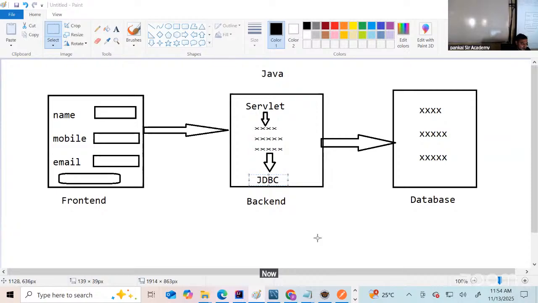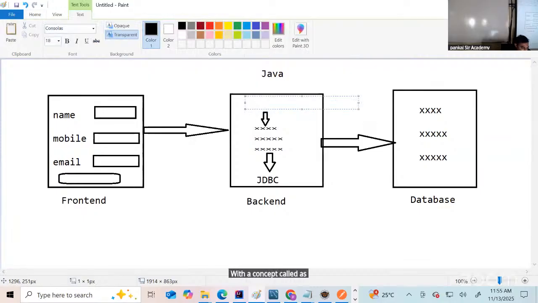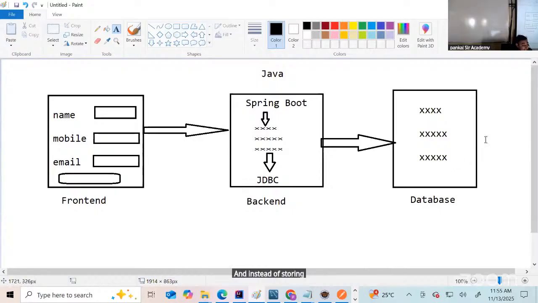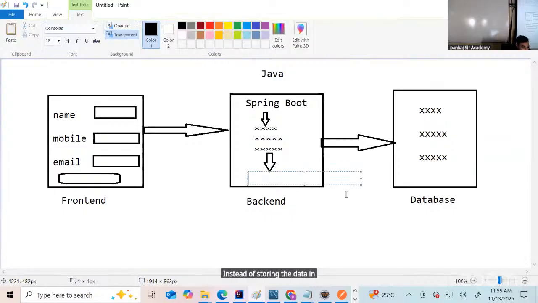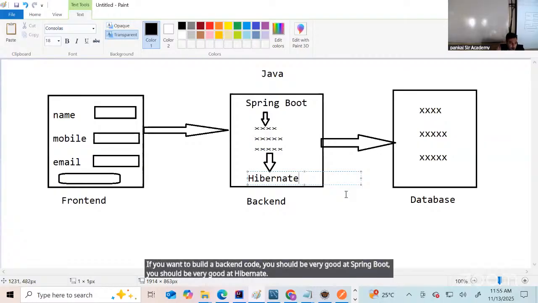Now observe. This whole concept of servlets and JDBC is outdated. We don't use these concepts now. Instead, we are going to replace servlet with a concept called Spring Boot. And instead of storing data in the database using JDBC, I will replace that with Hibernate. This is a modern way of building backend code. If you want to build backend code, you should be very good at Spring Boot. You should be very good at Hibernate. Now, what does Spring Boot do?